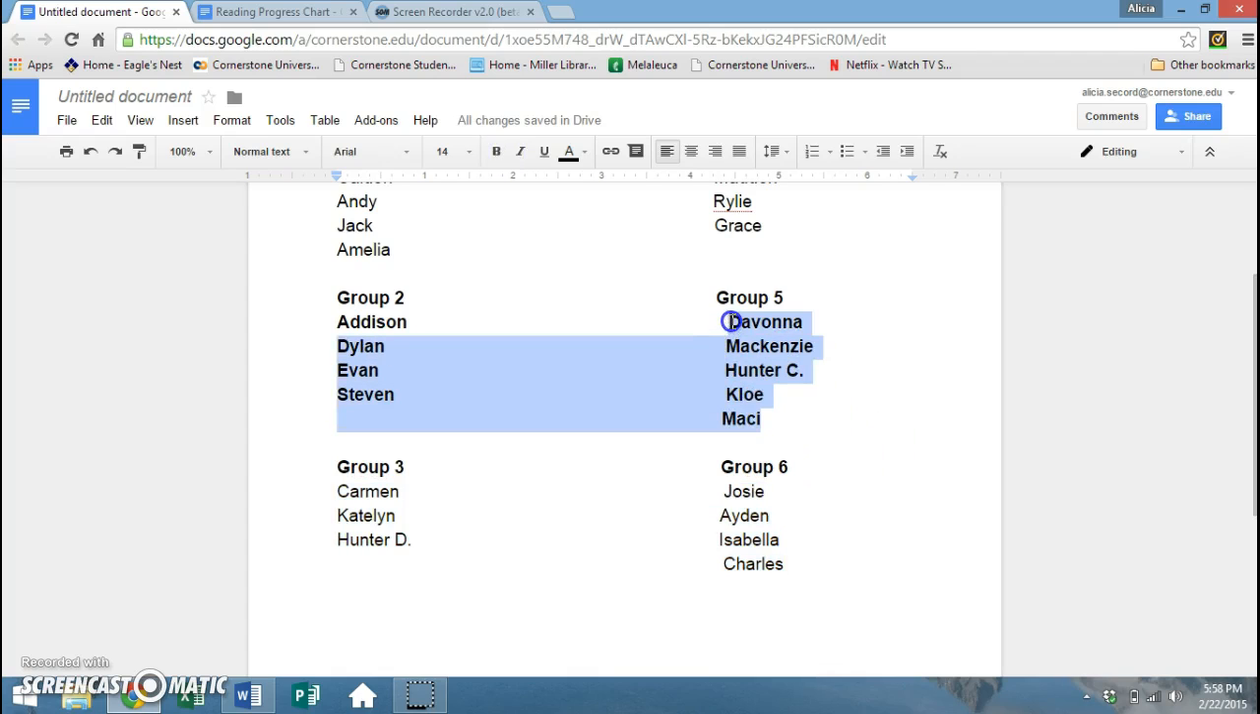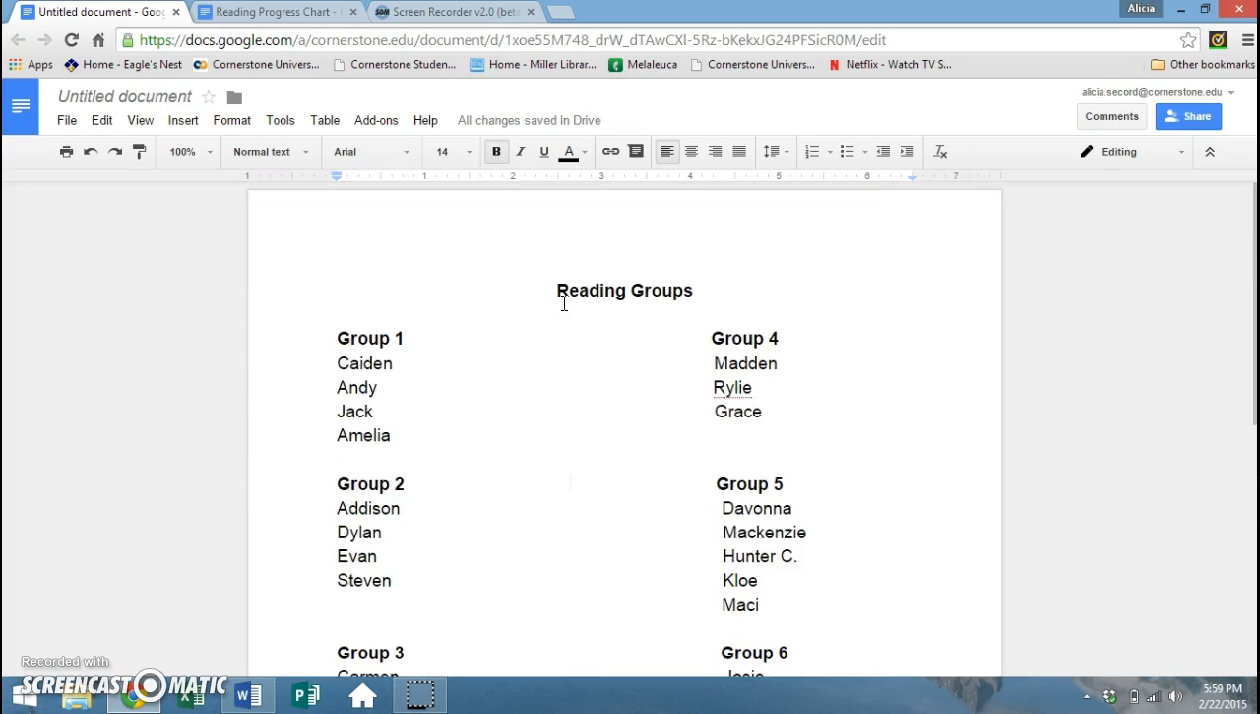Some of the times when you have to go from Word into Google Docs, you have to just fix a few of the formatting things. Sometimes if you have a different font, it might not show up the same in Google Docs as it would in Microsoft Word, so you might have to be aware of that as well.